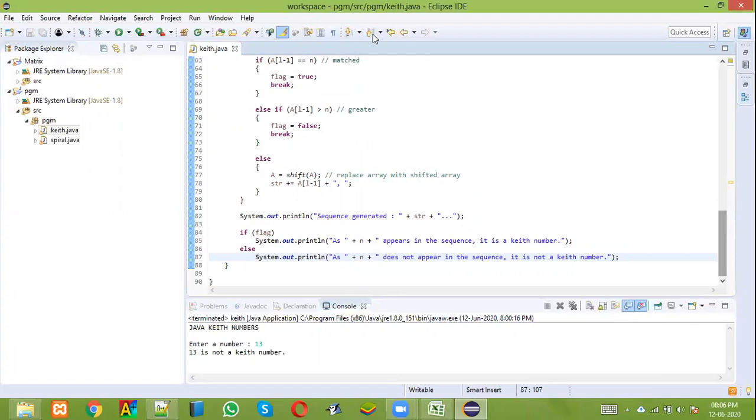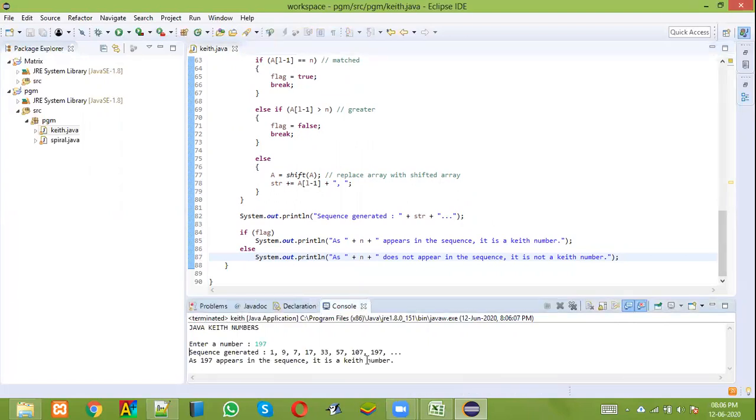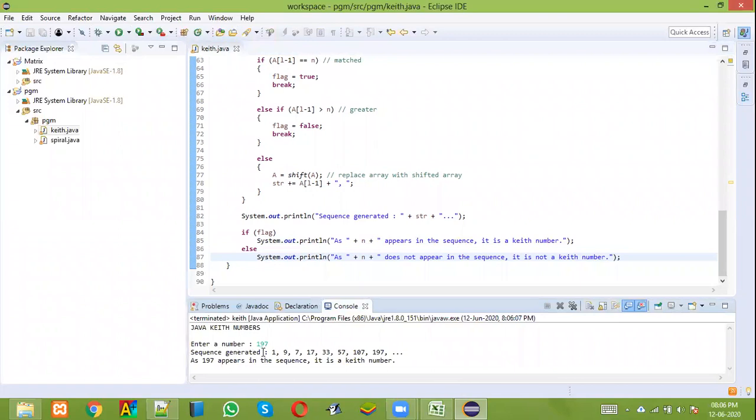Just look at this program. I'll write 197. Sequence generated: 1, 9, 7, 17, 33, 57, 107, 197. As 197 appears in the sequence, it is a Keith number. See, this modification increases the program's complexity. It also increases the beauty of the program. All the sequence is shown along with the result. See how nice it is.